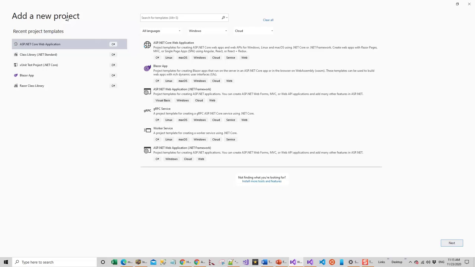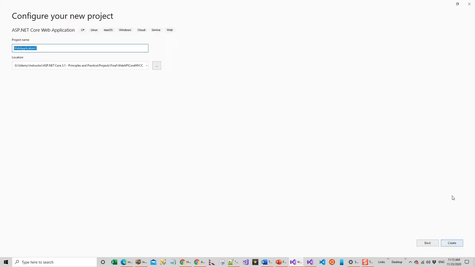In the add a new project dialog, I will go with the ASP.NET Core web application and then click next. I'll call this WebAPI consume and click create.